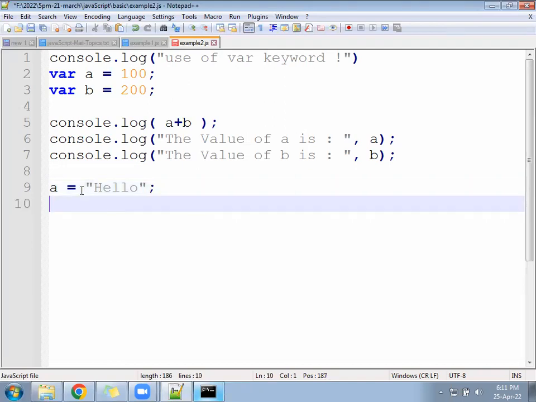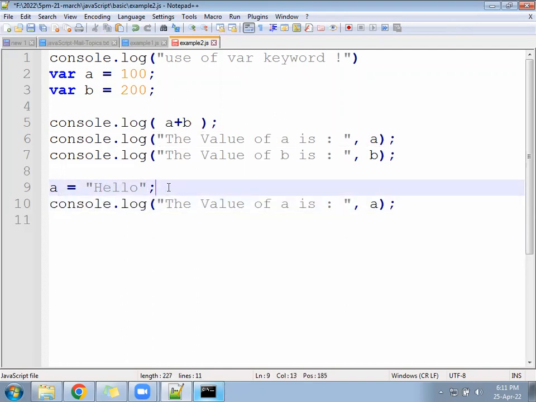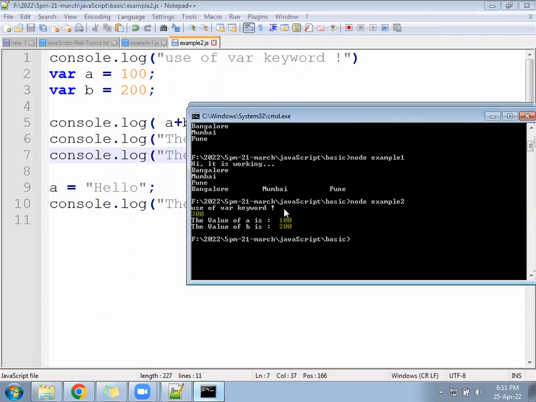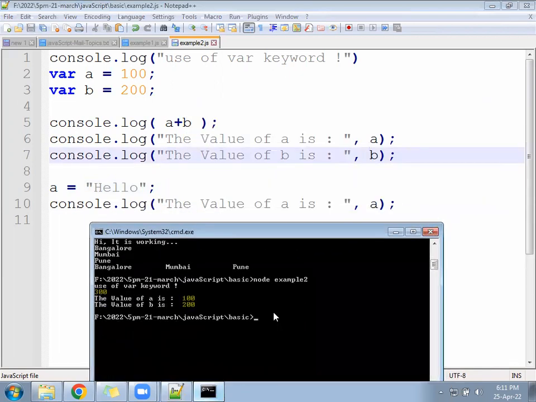Let me write here below console.log A. Comma is a separator. Look at here. The value of A is how much? 100. The value of B is how much? 200. Okay, let me compile this and show you.